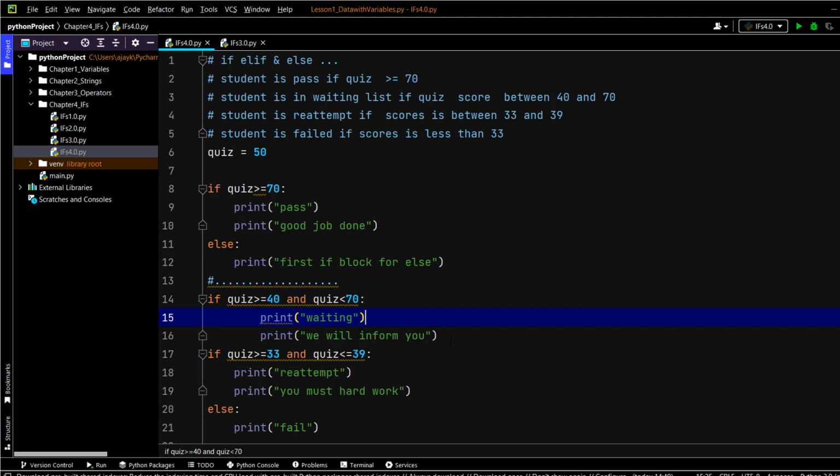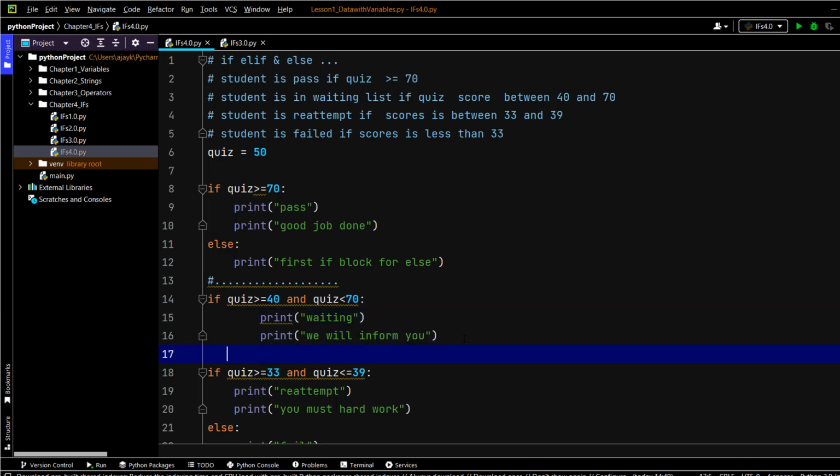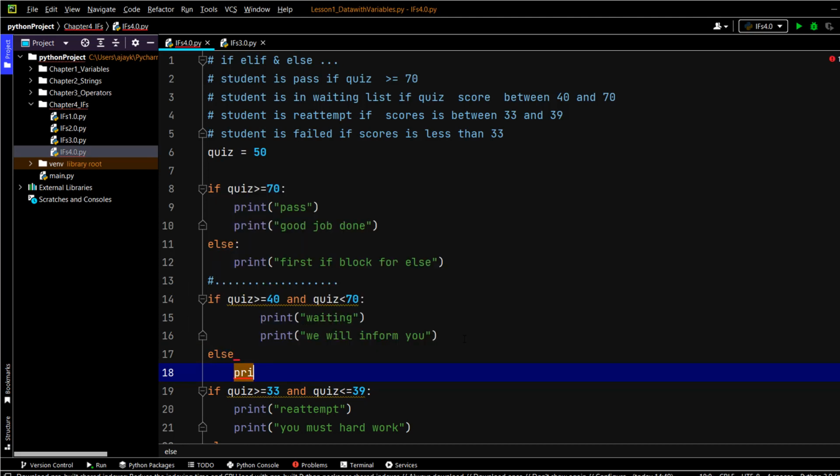Now here also I want to put one more if, I mean a different if. So you see that what I'm actually doing is creating separate if blocks. These all ifs are different from each other. They're not related. They are all different families, right? Because the moment the else is written, whatever you write after that is a different if, a different block. Okay, so second if block for else.